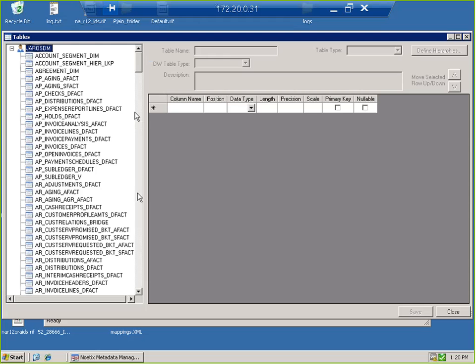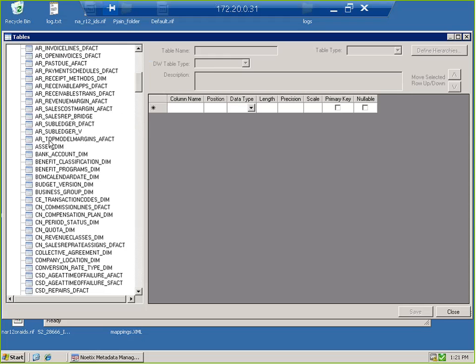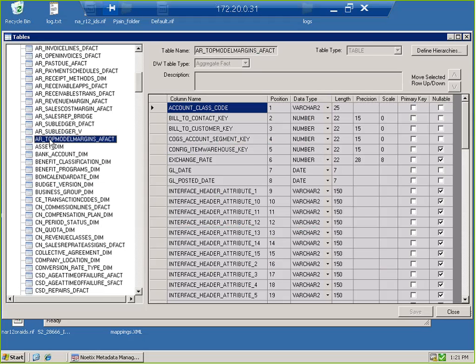And if I select one of these tables, for example, the top model margins, this is one of our fact tables that brings together information from receivables, but also the costing information so that you can compute margin values, for example. And you'll see I've got not only the table name, but all of the column names that are in that table, and some of their attributes like what the data type is, what length, precision, and scale. So these are examples of the physical metadata that we store in our repository about objects that are in the database, whether they're in the data warehouse or the view definitions as well that might reside in the OLTP system.